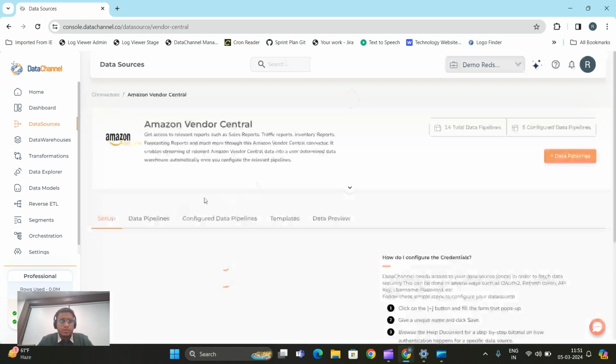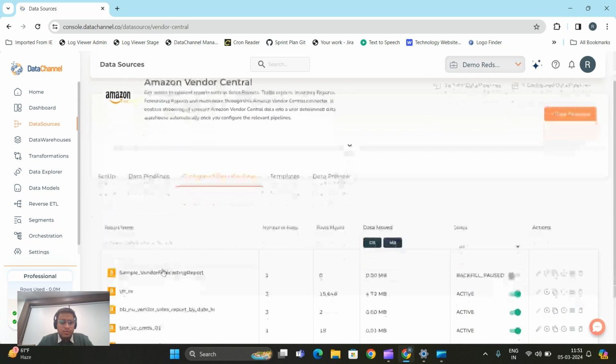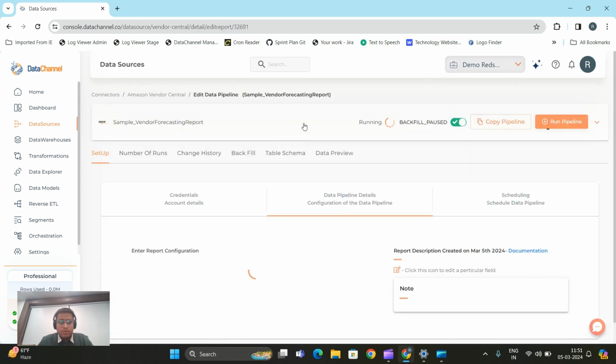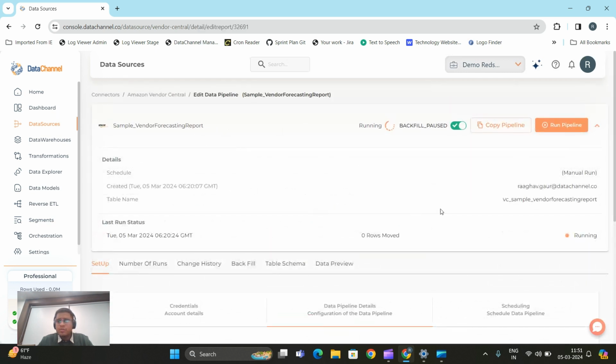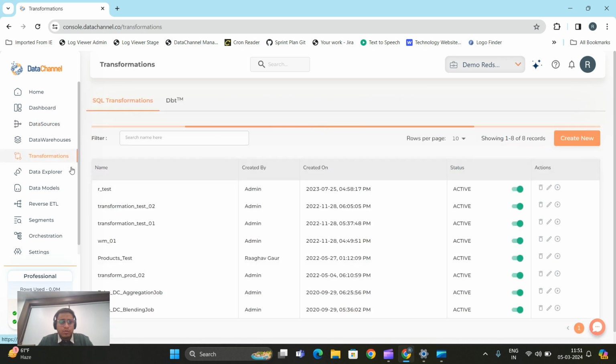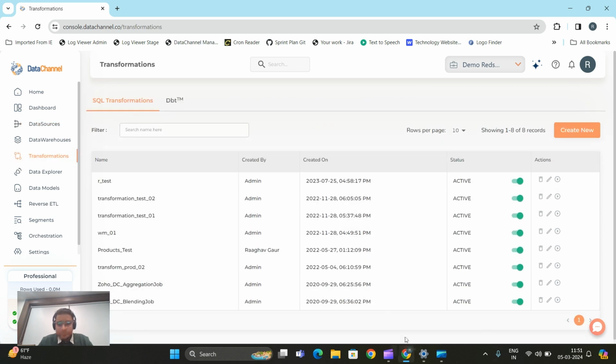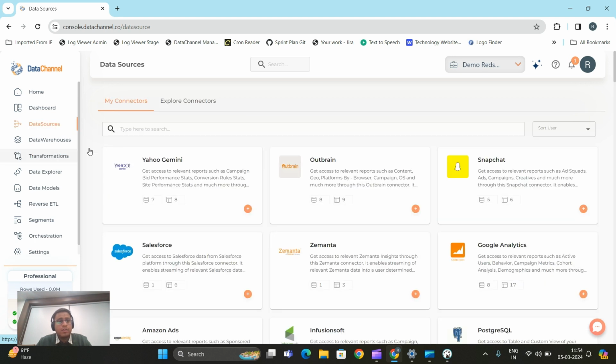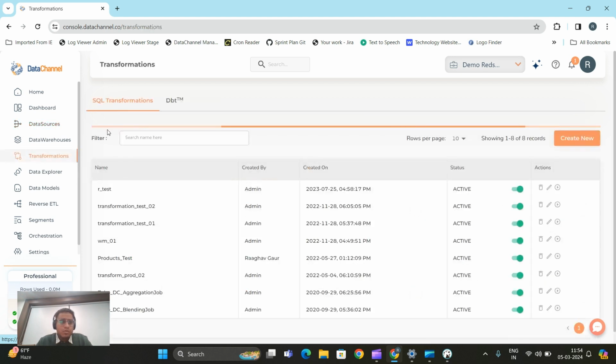Vendor Central. So if you expand this, you'll be able to see with which table name your pipeline will be existing in your warehouse. So this is essentially the table name with which your pipeline will be available in the data warehouse. So I'll just go to transformations. Navigate to transformations here.